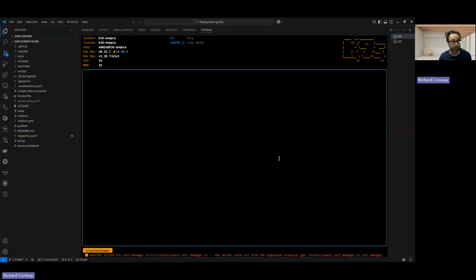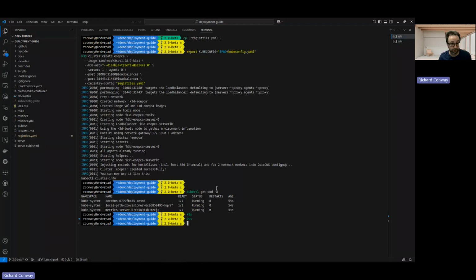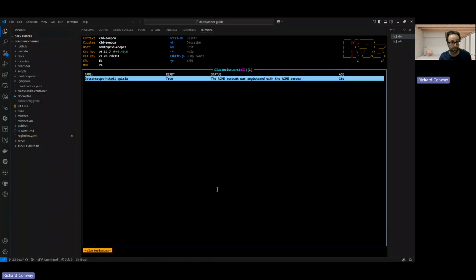Again, it's always worth checking. Okay, so again, when new CRDs are loaded, you have to restart K9S. There we go. Okay, so that's done.